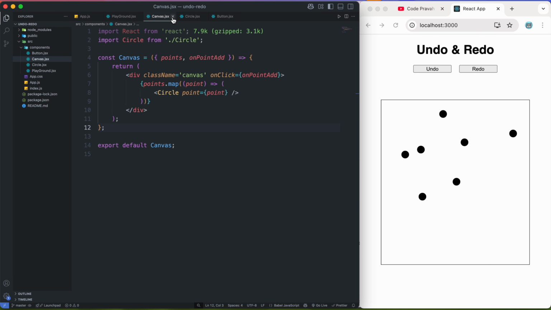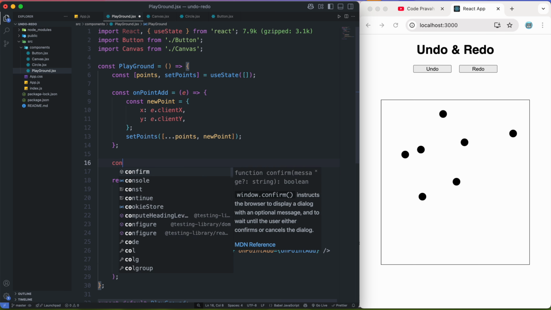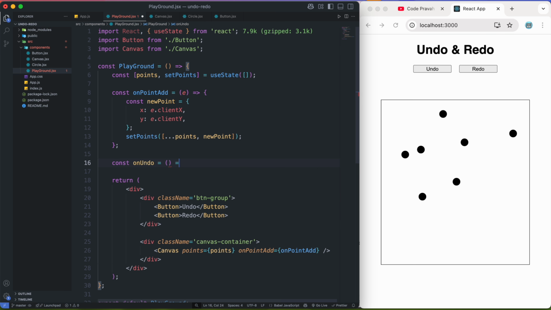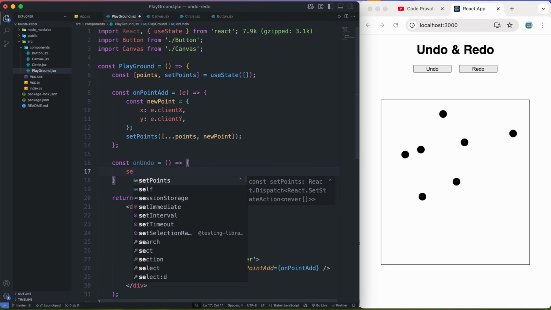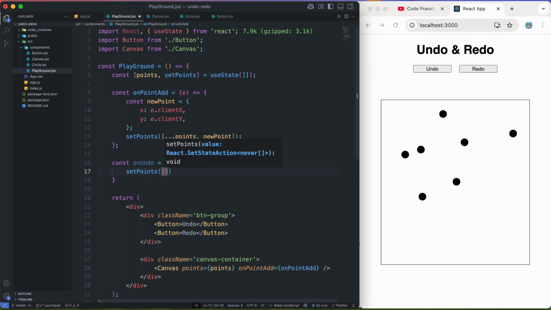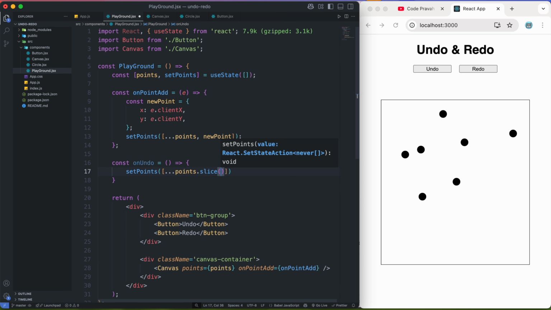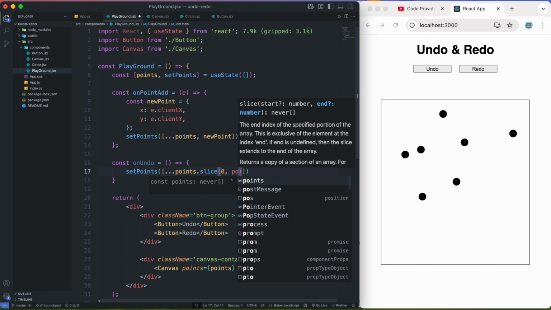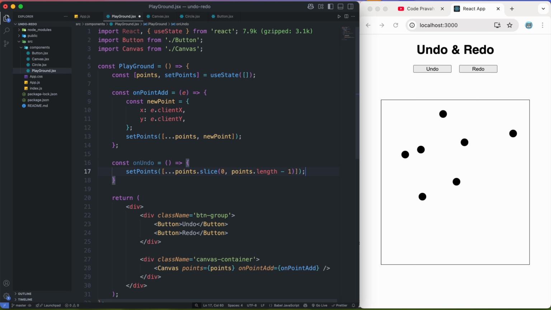Now let's go into our Playground component and start working on the undo functionality. I'm going to create one function with the name of onUndo, and the basic functionality of an undo feature is that whenever I click on undo, the last entry should be removed. So how can I do that? I can simply update my points list. I'll say setPoints, and here I'll use slice, which will start from the 0th index and go up to points.length - 1. So it will return all the points except the last one, and my points state will now be updated.